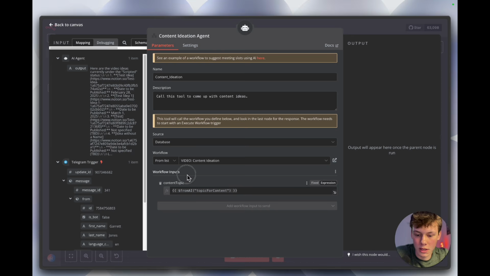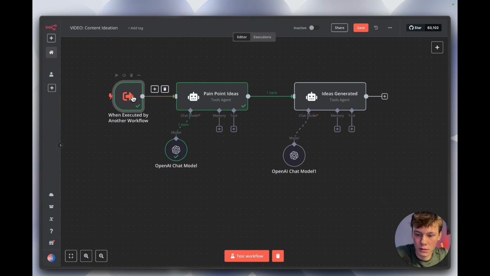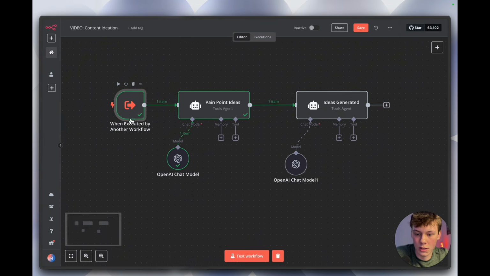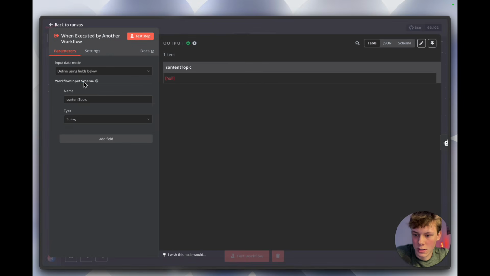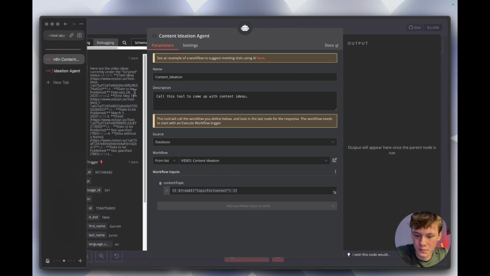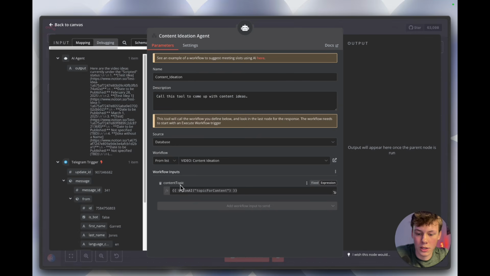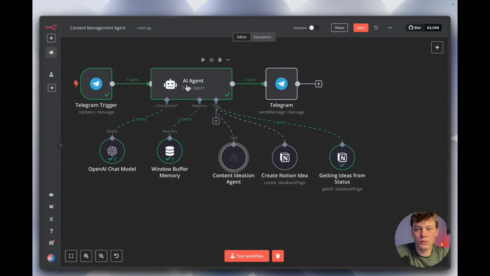And then this content topic is the variable that we actually set in this executed by another workflow. So you can see we set the input here for content topic, which is a string. We're just filling in that information here. So to do that, we just set it to expression, type from AI, and then say topic for content. So it just tells this AI agent to pass in a topic into this agent to come up with ideas.